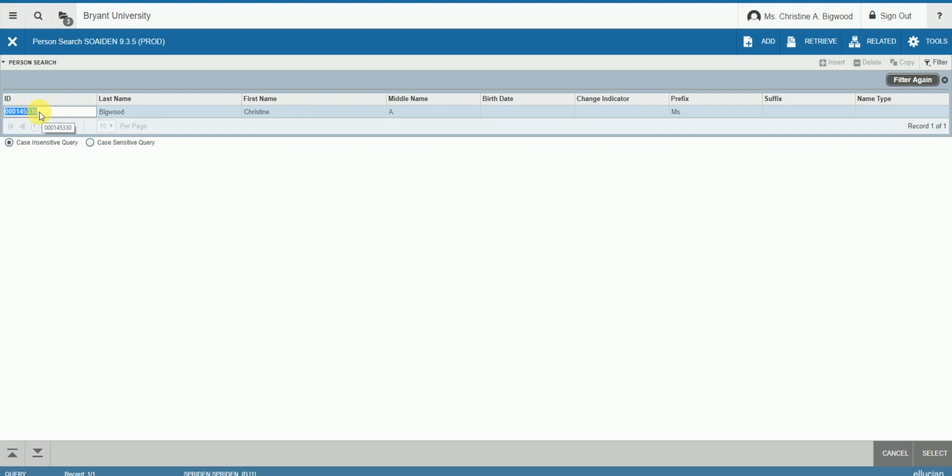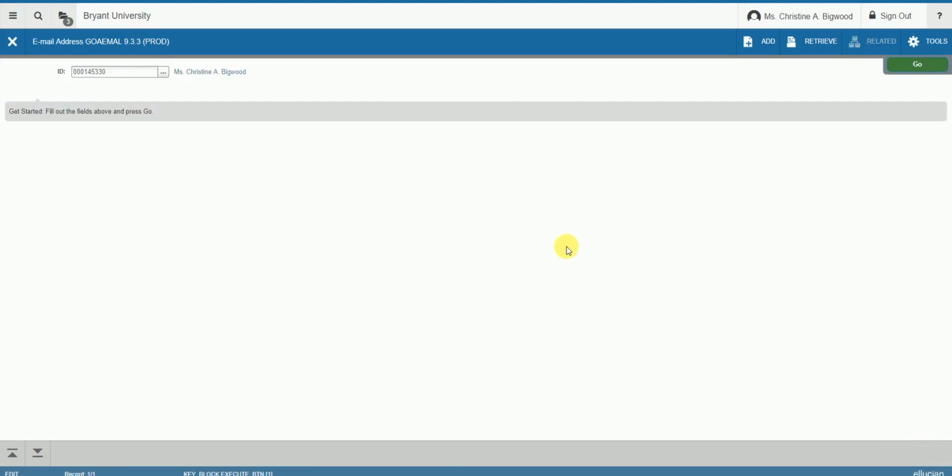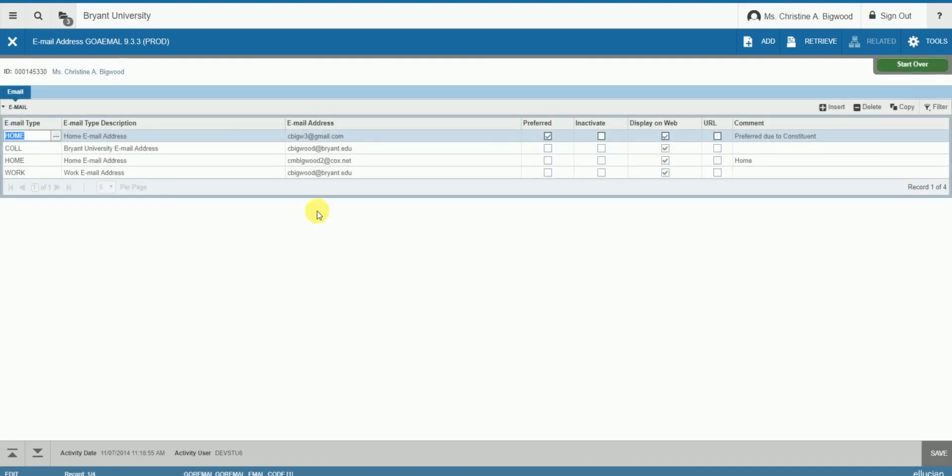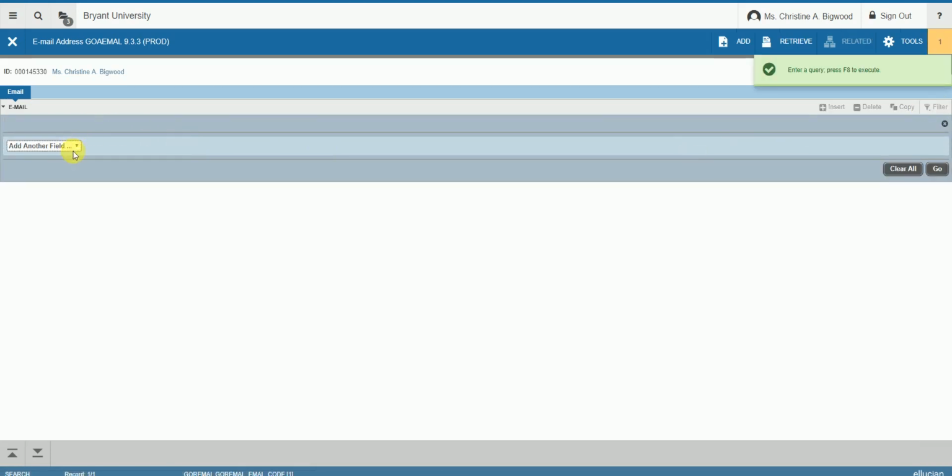So you can either double click on the ID number field, or you can go over and click the select button in the lower right corner. Now that the ID number is displayed there, you're going to want to see all of the email addresses. So now you will click the Go button. Now it's displaying all of those records. And you can see here there's 4 different email addresses. If you wanted to filter within this screen, you can click on the filter button here, and it will filter the records that are being displayed to you.